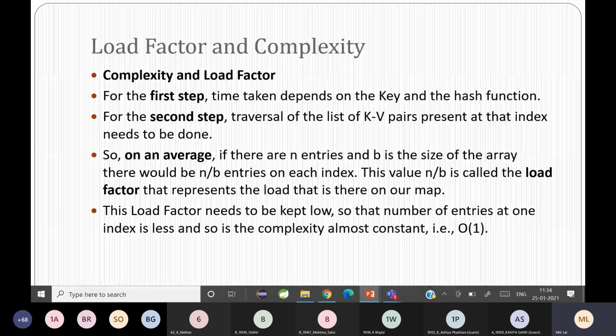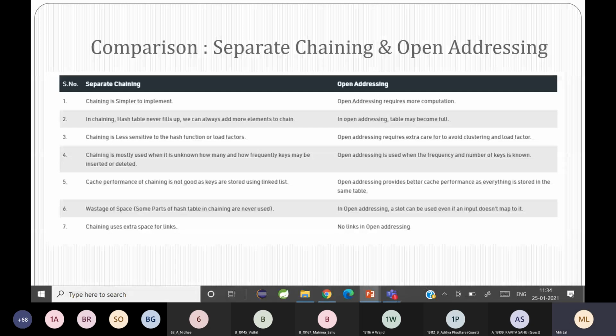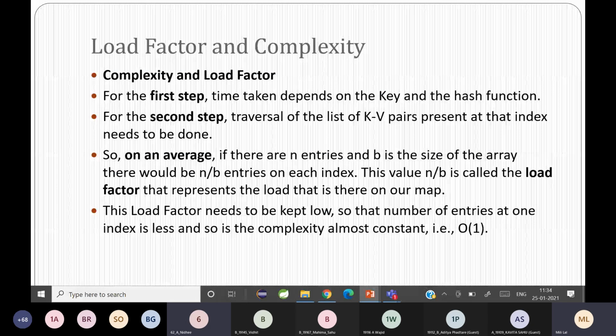So is it clear? Is it clear, students? Are you there with me? Yes, ma'am. Yes, ma'am. Yes, ma'am. Okay, fine. So that is what load factor says.